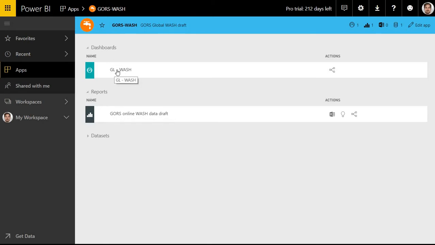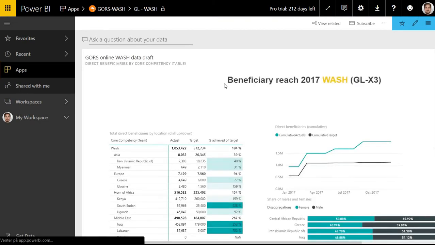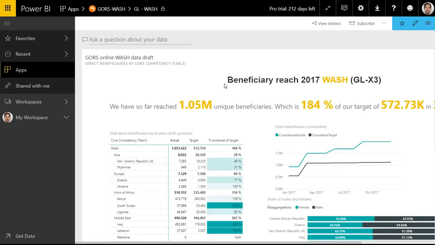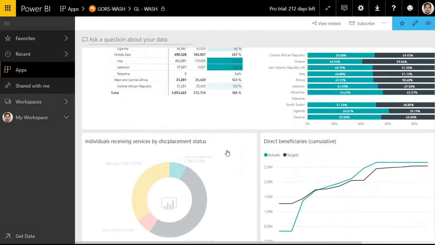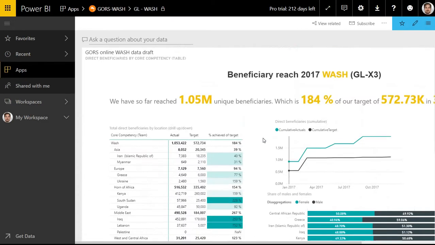Let's just open the dashboard first. On the dashboard, you can see a collection of graphs, tables, and report pages. The first thing we see here is a report page showing the beneficiary reach in 2017 for Wash. And scrolling down, we can see two other graphs. So I can just open one of these to get to the report.